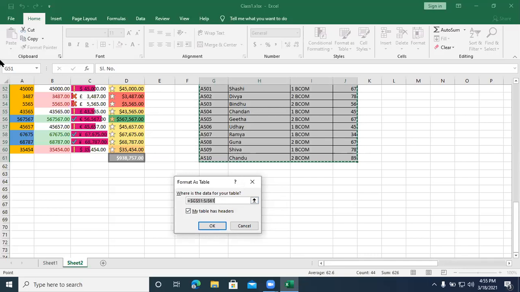When you observe the same thing in the name box, it is just showing G51. But in the data range, it is showing $G$51. What does that dollar indicate? What is this called?